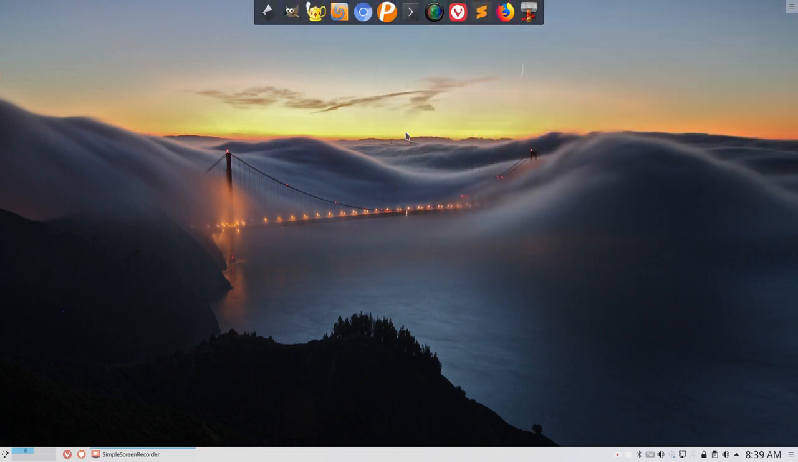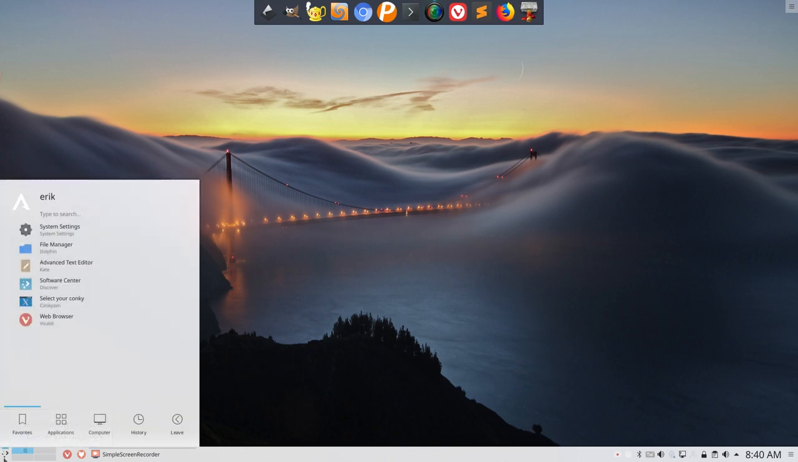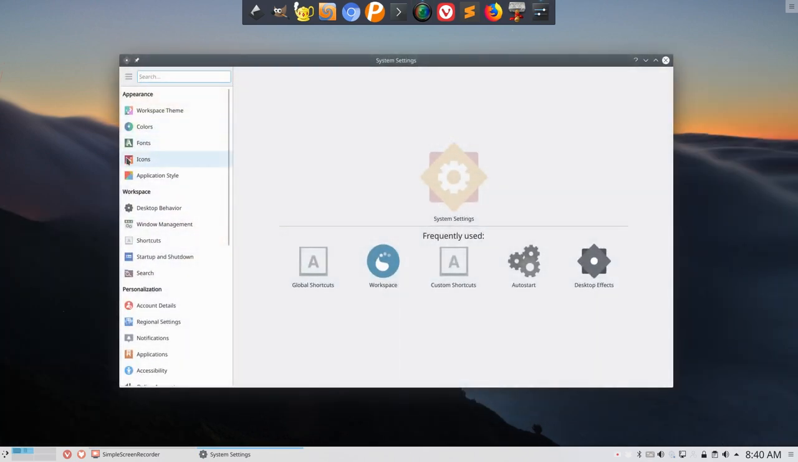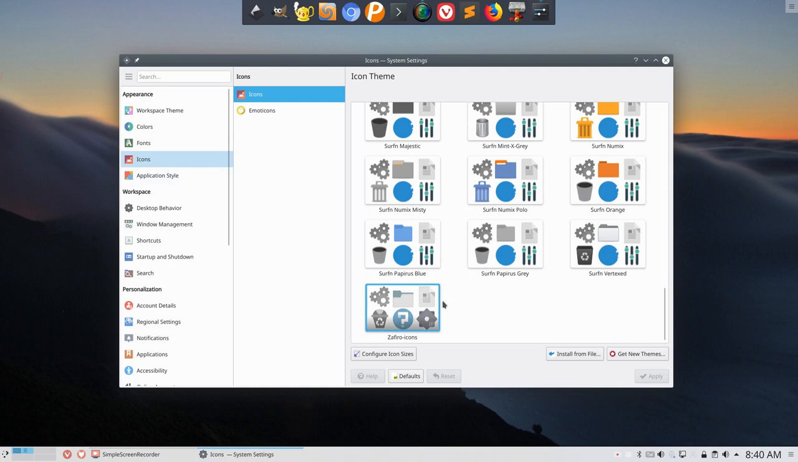Next video, I'll make an alternative. There is an alternative, let's say Plank or dock, and that's called Latte. But maybe we should take a look as well at the icons. So the icons are not correct. If you set those, where should you set those? In the system settings, if you go to icons, we have set Sapphire icons, right?